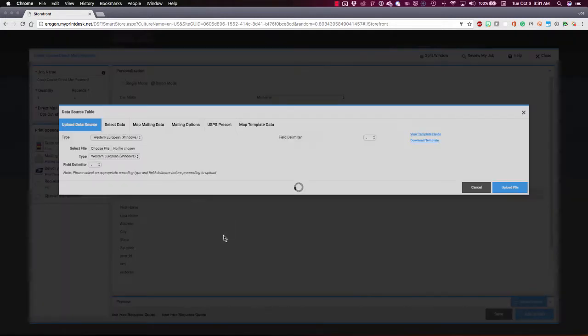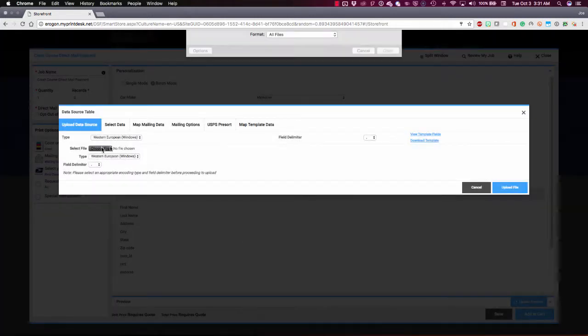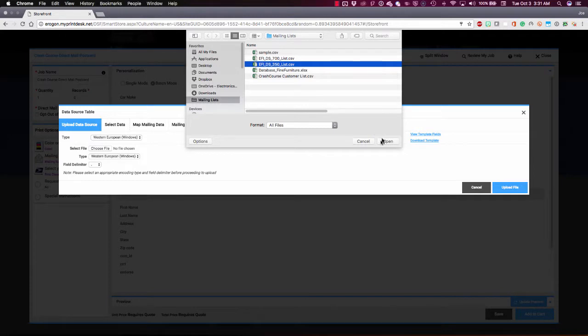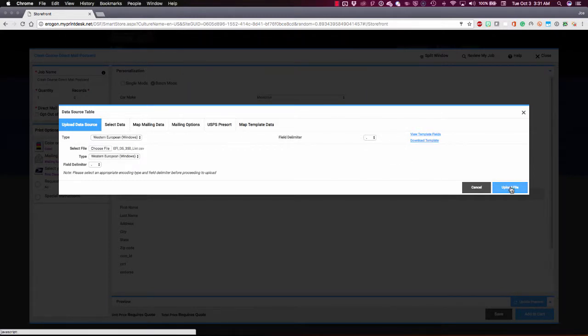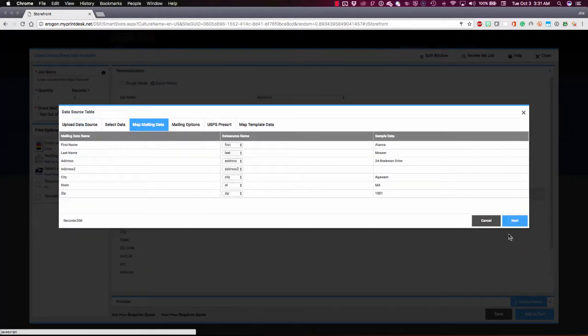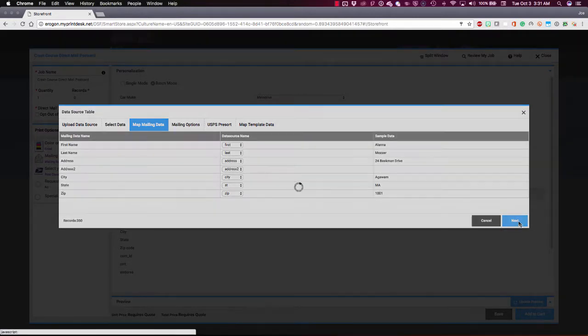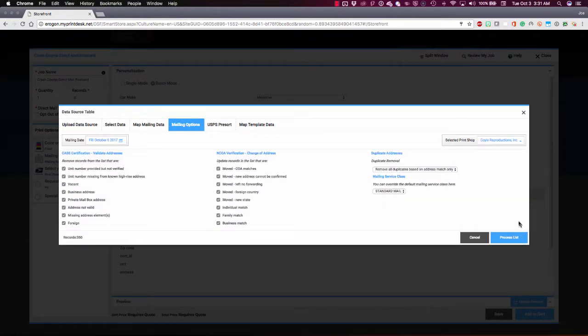Now when I choose Upload Data Source, this is going to ask me to upload a mailing file, so that's what I'm going to do. And once I've done my mapping, now Digital Storefront automatically runs my mailing list through CAS certification, national change of address, deduping, and pre-sorting.